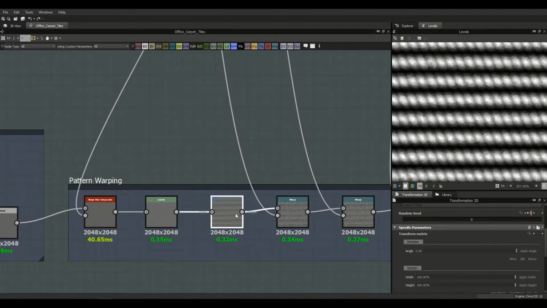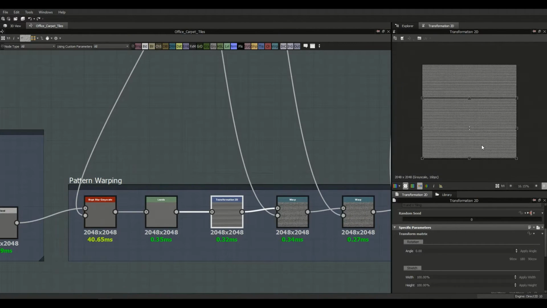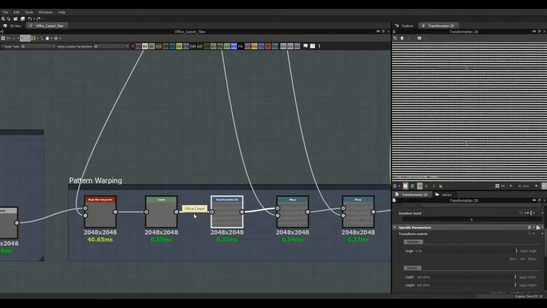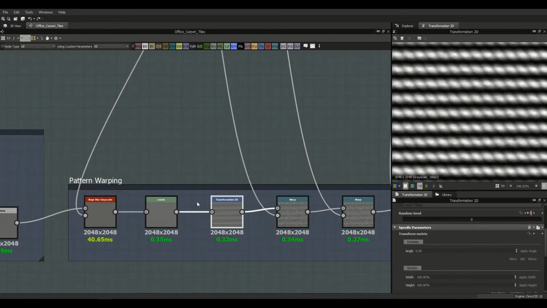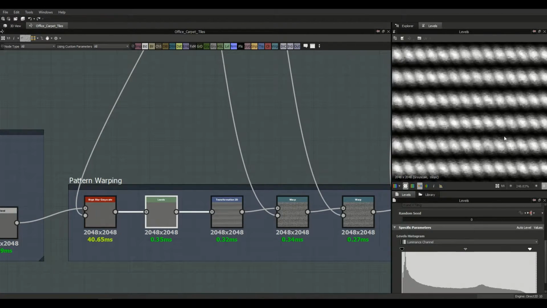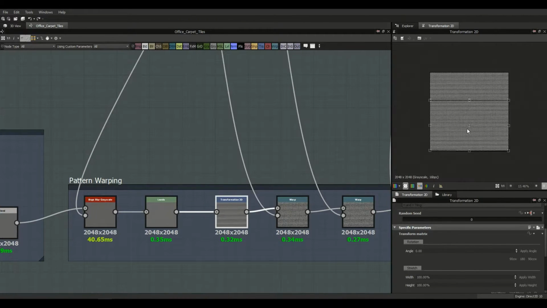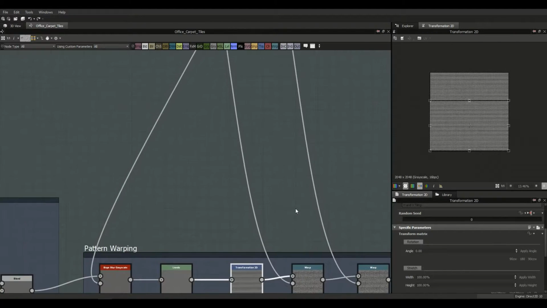Then I am using transform 2D, and what I'm doing here is squishing it vertically. I'm sure there's a better term for that, but basically I felt there's a lot of space between each row, and each row is really thick. So I thought it would look better if there were more lines vertically. That's how I accomplished that.